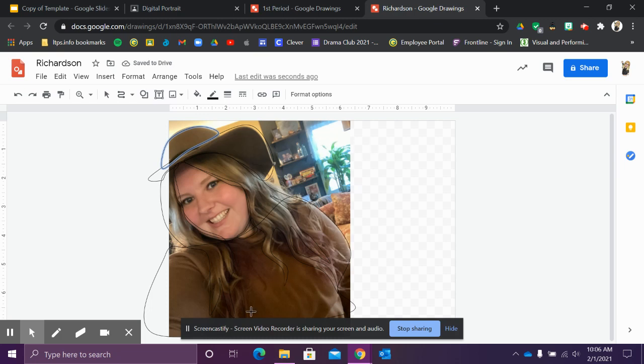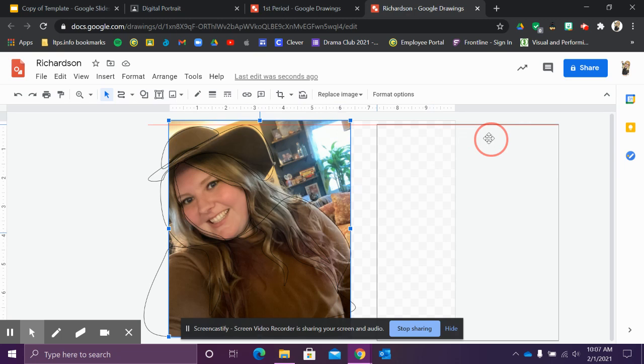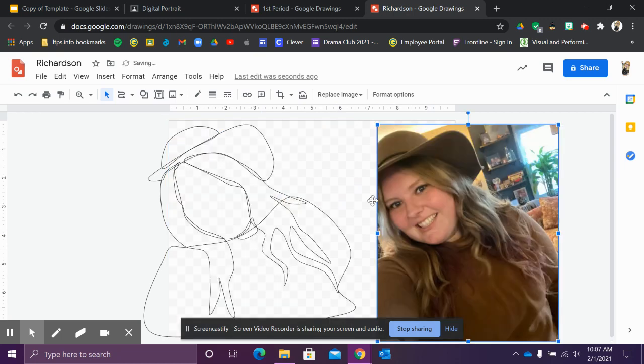If you kind of want to get a gist of what you did, and it's hard to see with your picture, you can take your select tool right here. You can actually drag this picture away. And let's see what you got. There we go. There's my basic outline.